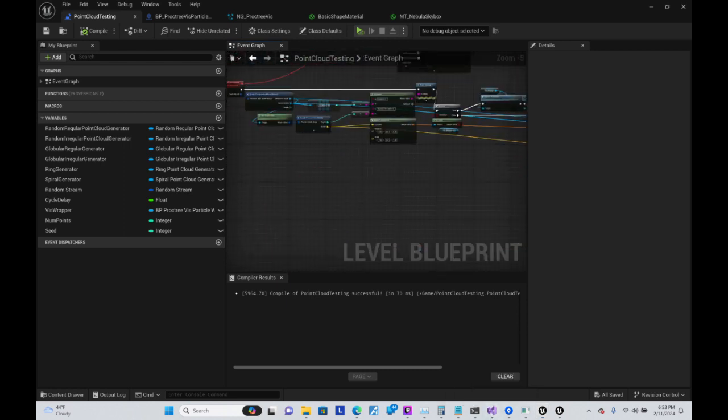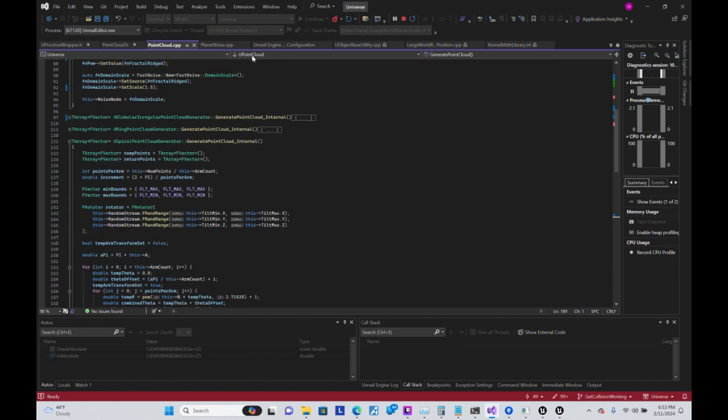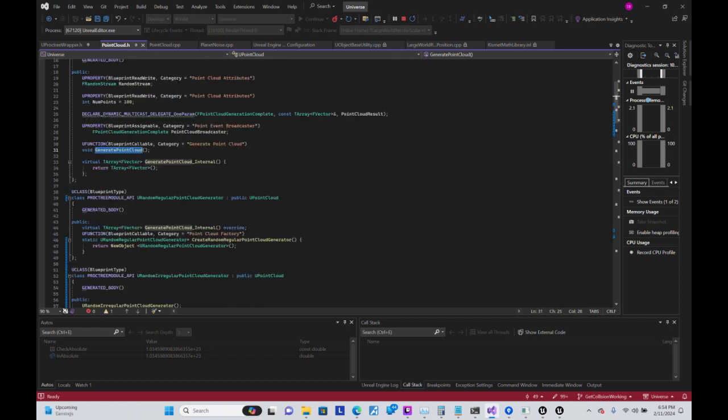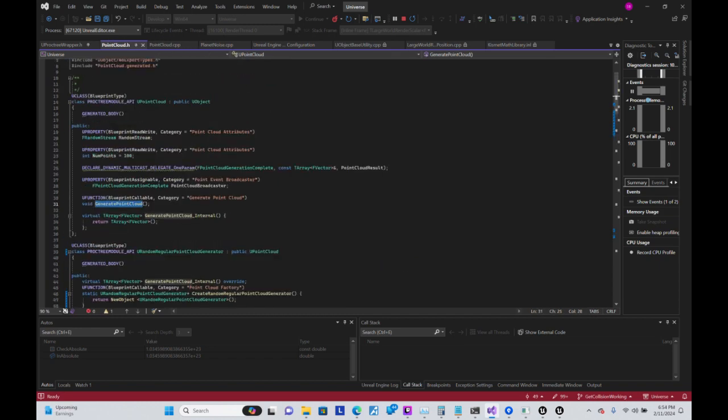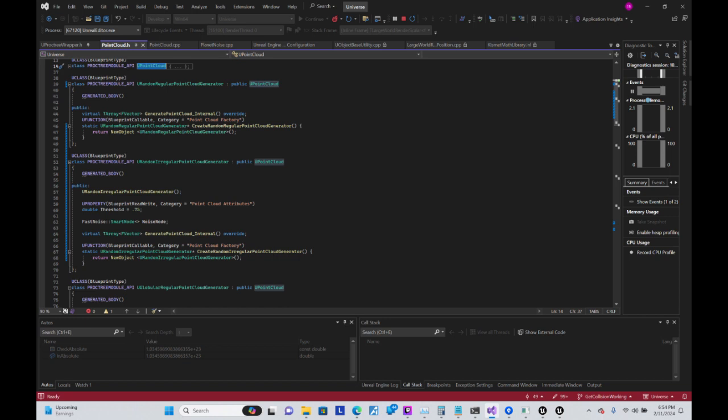So that's how you use it. And that also covers the end of the shared code for these, right? If I go back to point cloud over here, this is our base class. It's a UPointCloud. We've reviewed this. We have a bunch of implementations of it.